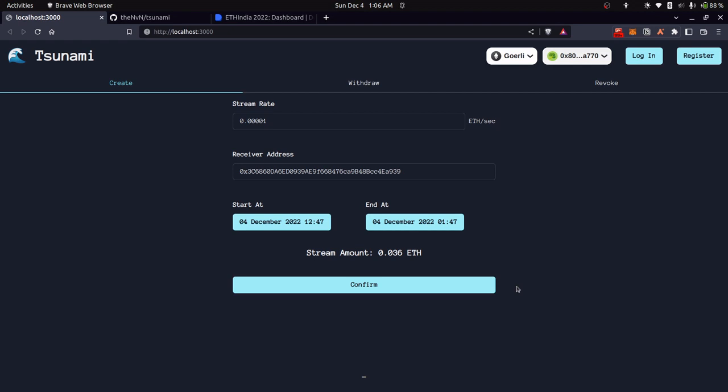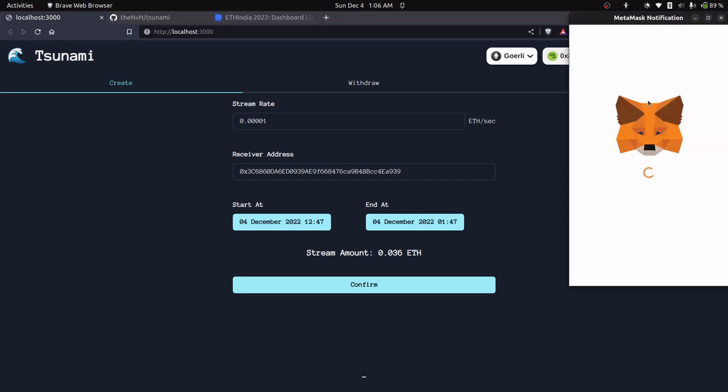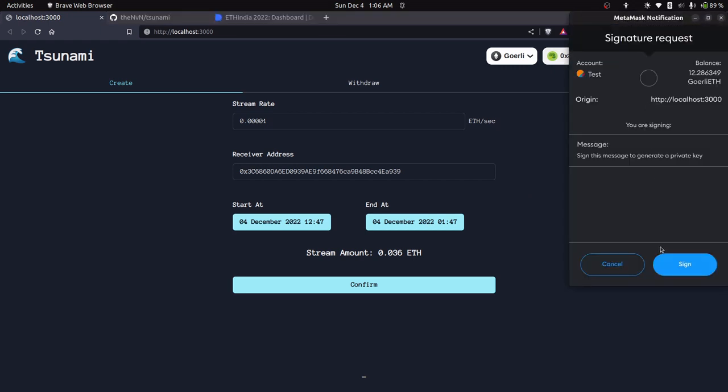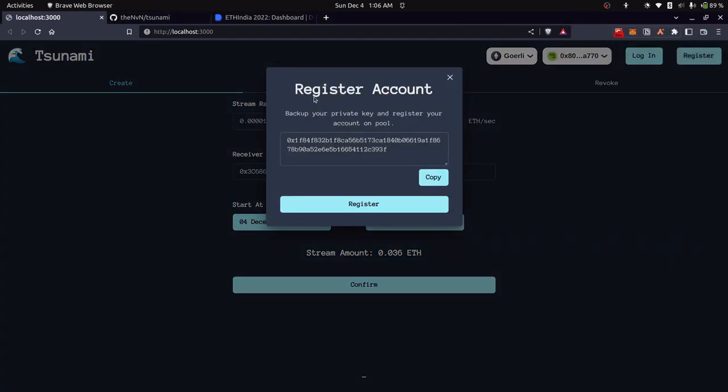Each user interacting with Tsunami must have a shielded account, which is a shielded private key and a shielded address. So you need to generate a shielded account. For that we register, which will ask you to sign and will generate a shielded private key for you. This is something that you need to copy and keep secret, whether you are the sender or receiver of the stream. So you copy it and you need to register it.